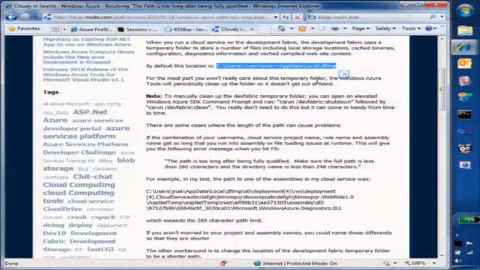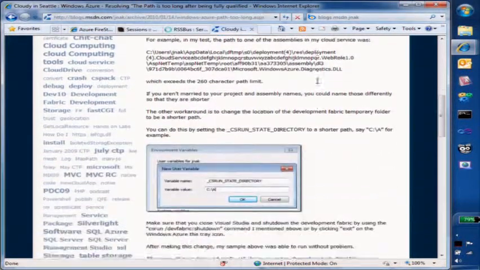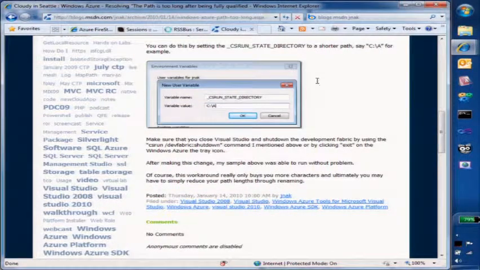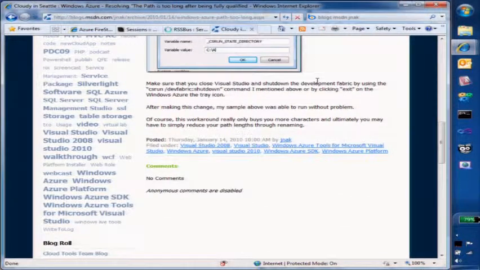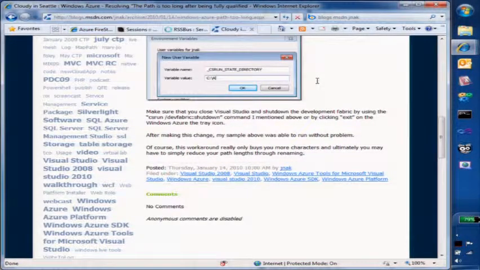So the way you fix this is you can set an environment variable. Now, Jim goes into a lot of detail in his post. It happens to be the CS run state directory. You just simply need to set this up on your machine, restart Visual Studio and the Dev Fabric. And next time you launch, it'll be hosted at a much shorter path, hopefully with something like C drive A, and you will not hit this error.